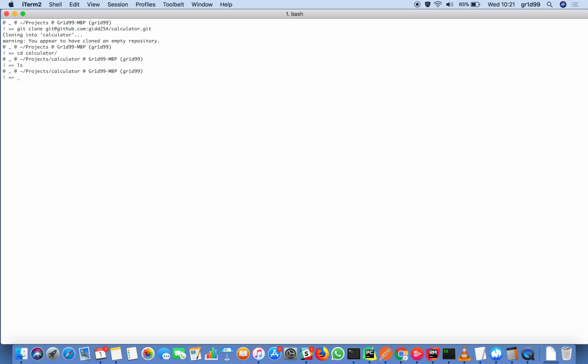So git clone that, enter. Yes, so you clone our repository. So cd into calculator, ls. So we have nothing, our repo is clean because it's empty. So before we begin, let me just edit something.